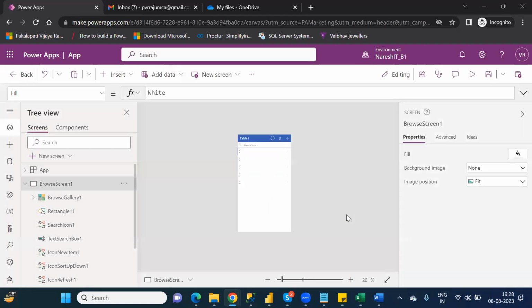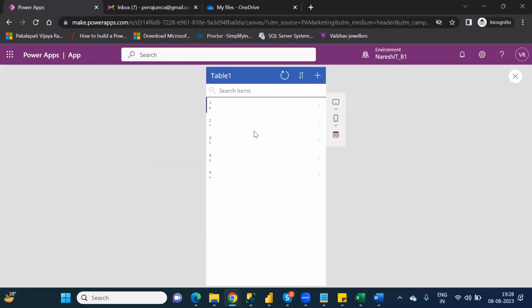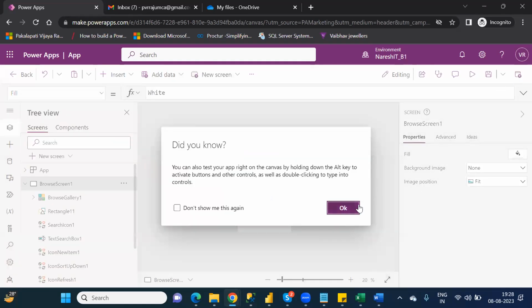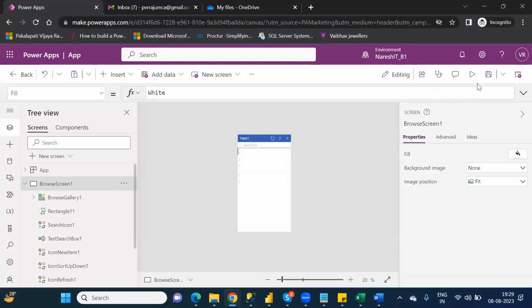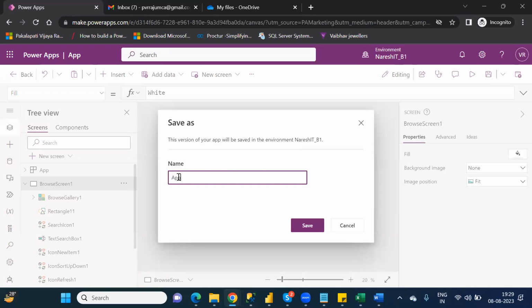Okay, so once it is connected, see, the app is automatically created with the data. Under that, whatever values are there, we can see them in the app. So understand clearly, this is how you connect with OneDrive. In OneDrive, suppose you want to save any application, where can you save it? There is a save icon, right? Click on this save icon. I am saying something like Naresh IT OneDrive. Click on save.